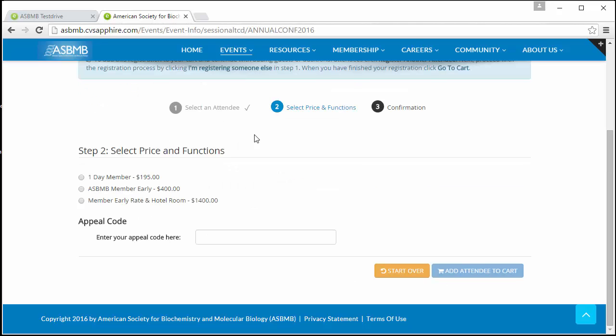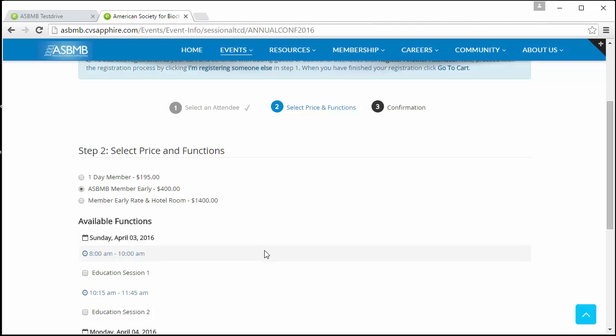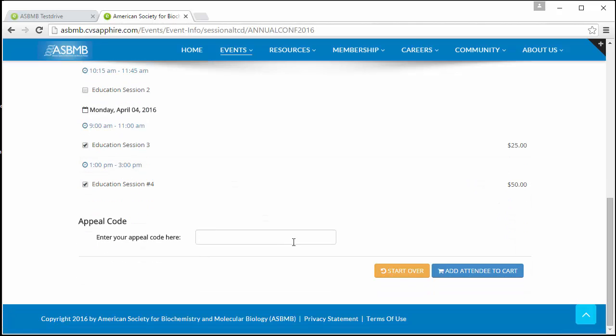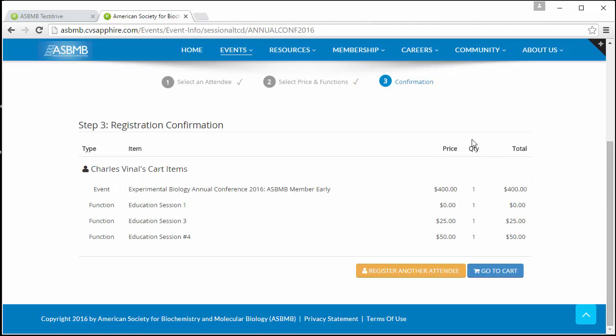Hit next. It'll only show me the prices that are available to me. So for example, like we showed the other day, if you have certain prices available only to certain member types, only those members with those types will get to see those prices. And I'm going to go for the standard early bird rate. And I'm going to select some educational sessions. And I'm going to add this information to the cart. And now I'm going to go ahead and go to my cart and check out.